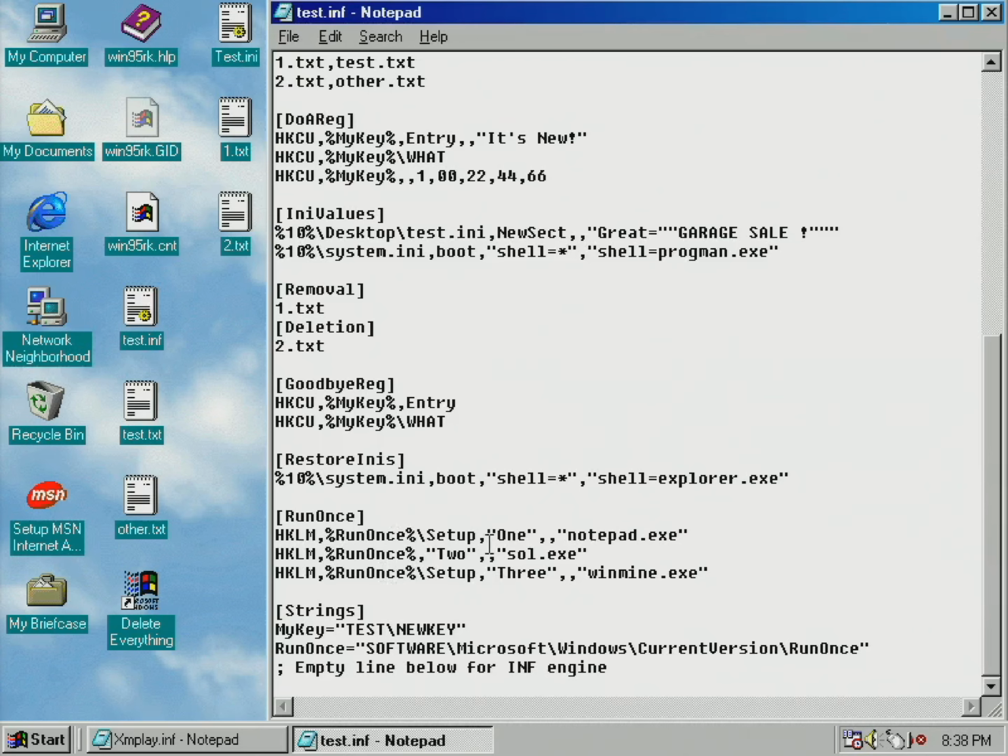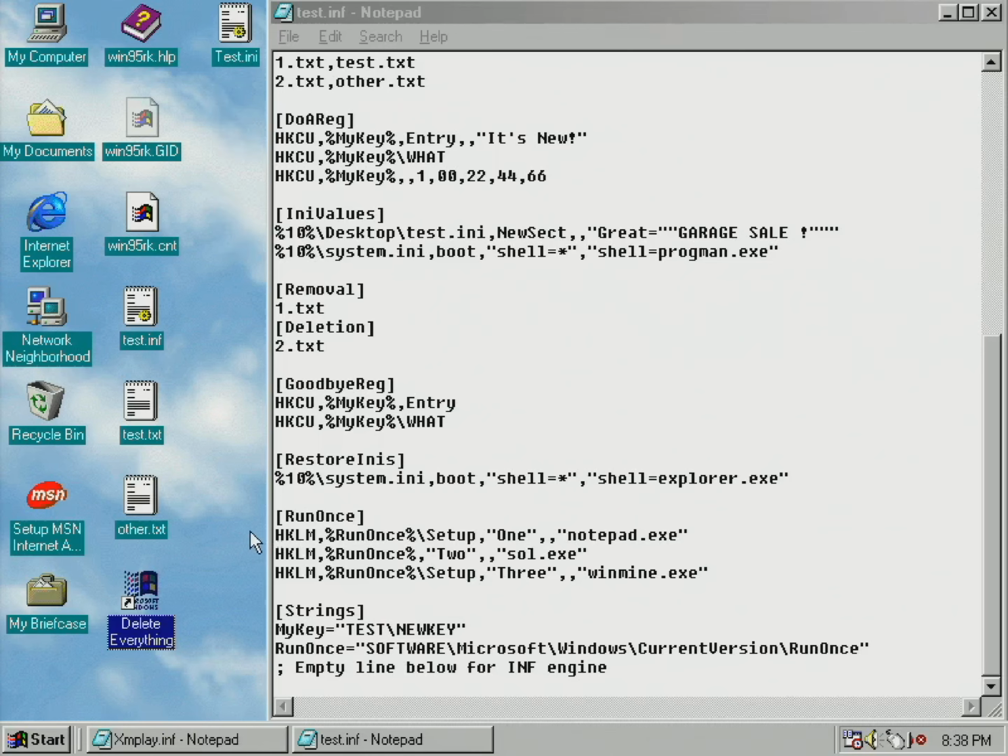That's pretty much all there is to RunOnce. A lot of people don't really seem to like it very much, but it can be pretty useful in certain situations. So, in any case, in the next section, we'll talk about renaming and deleting long file names. So, see you then.